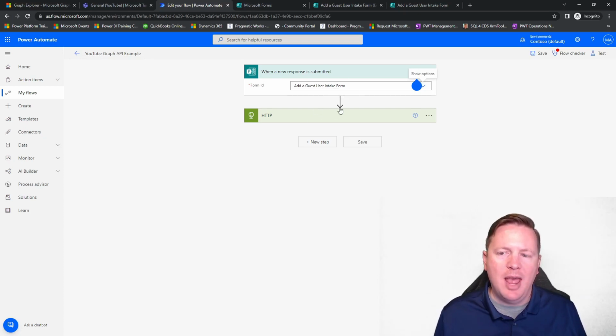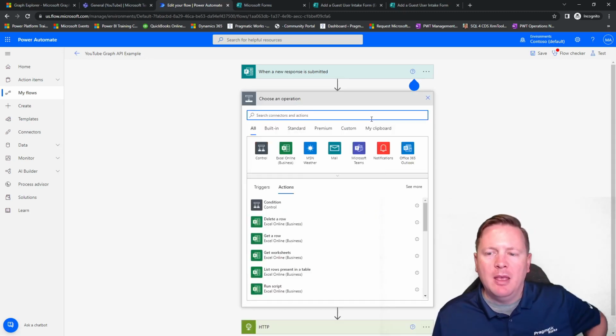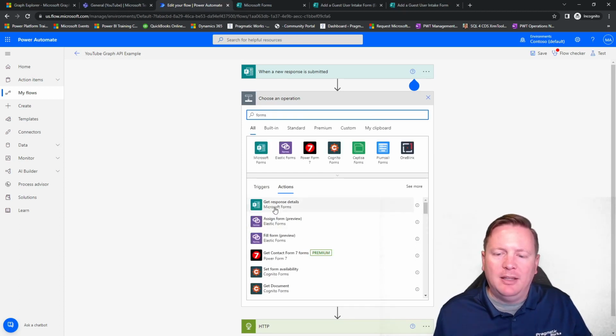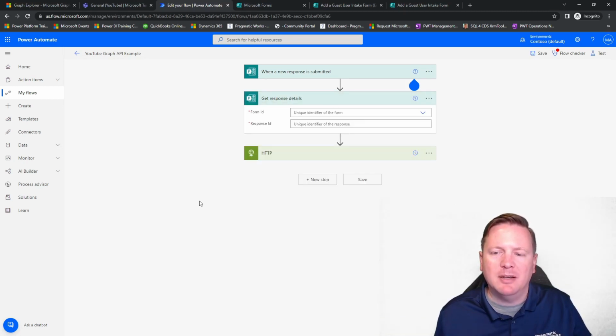What we want to do next is add in a second action that actually gets the details of that response that's entered into our form. So we're going to add in another action here. So we'll add an action. And this is going to come from Microsoft Forms again. And we're going to get the response details. So what are the details that were entered in whenever that response was entered into our form? So we're going to select Get Response Details.